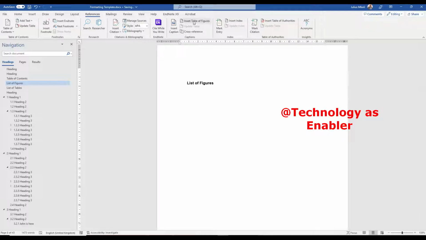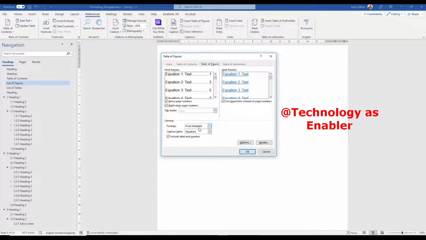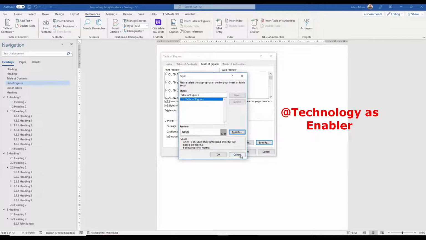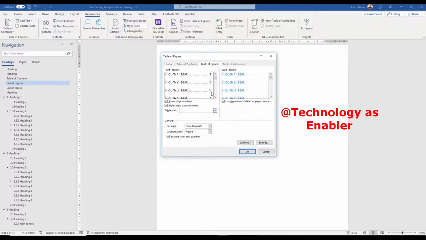I will also click on insert table of figures, but now I will change from equation to figure. You can see figure 1, figure 2, the print preview and the web preview will show like this. This is how it will show in a PDF file because it will contain links, or if you convert it to a web page, there will be hyperlinks. But in a Word document, this is how it's going to look. Everything is looking fine. I don't want to modify it, though you can do a lot of changes, but let's leave that for another day. So I'm just going to click OK.